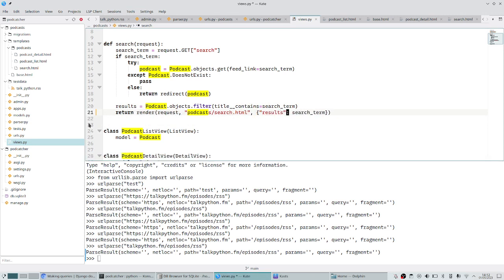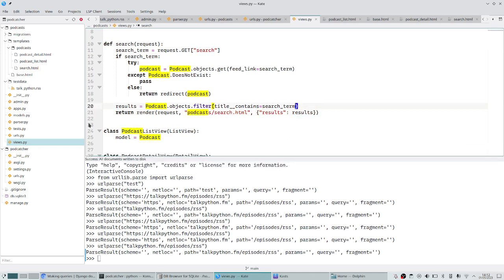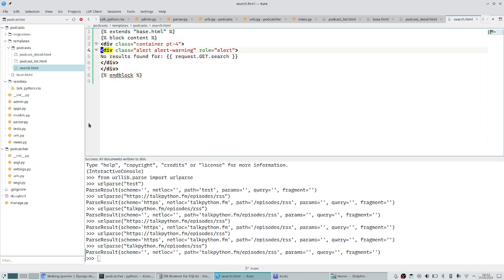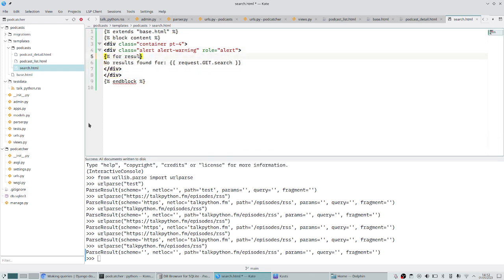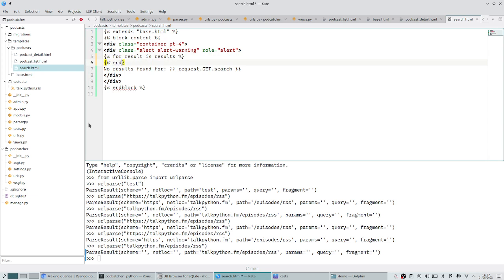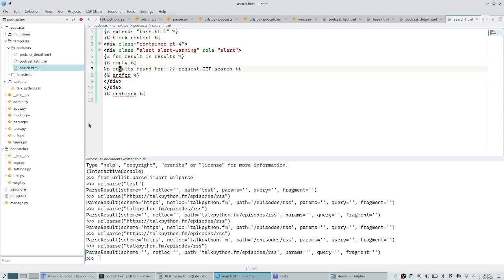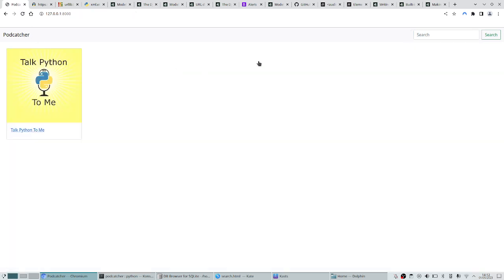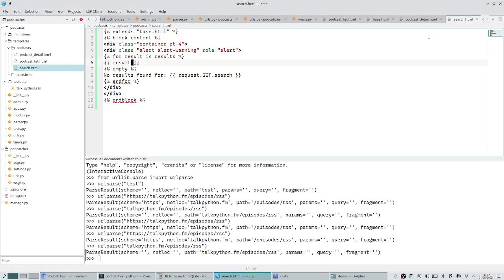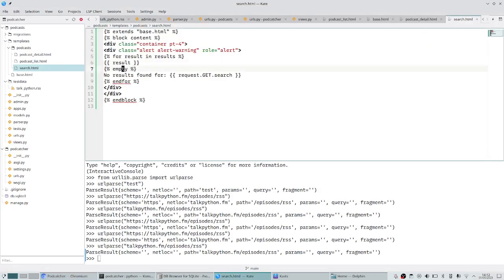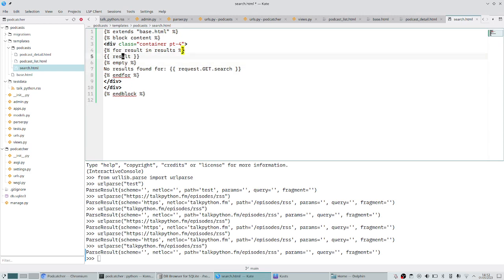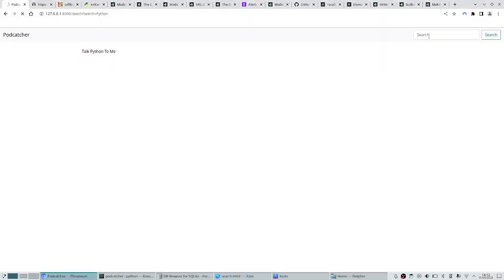And then instead of the search here, we just want to say results. It's going to be results, and then on the search page we can say for result in results, and if there is empty, then we can say no results found. If not, we can return each result. So let's try this and just try typing in Python. It's going to return Talk Python To Me. It's interesting that it's rendered it in the warning. Oh, okay, yeah, that's why. Yeah, this is what we want.